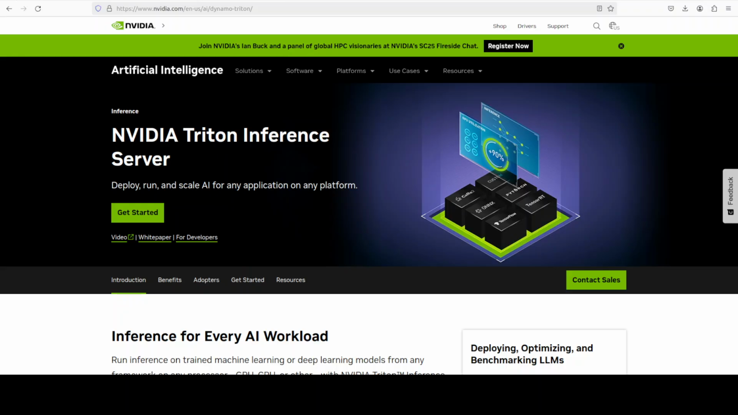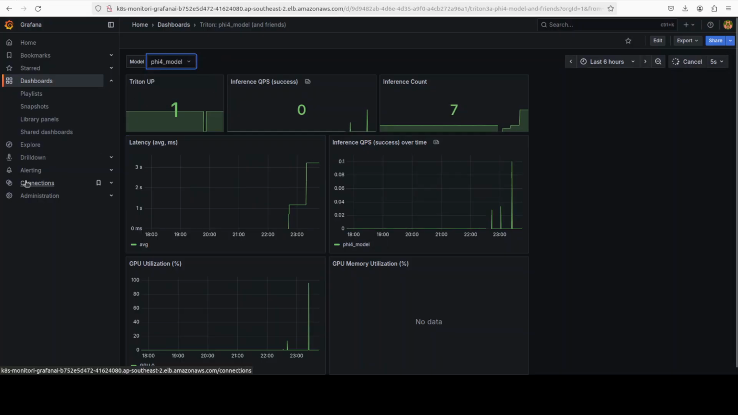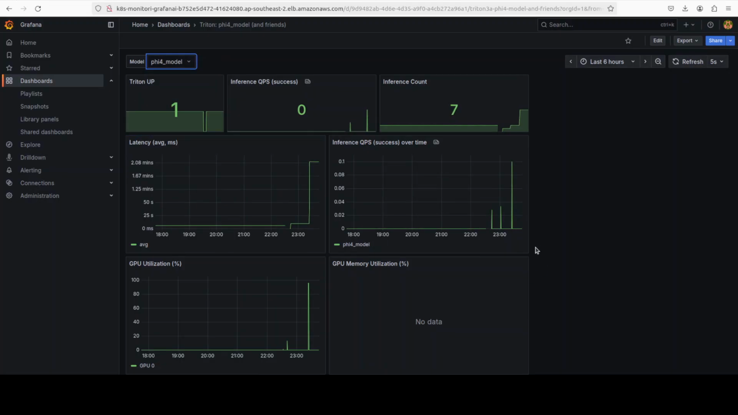One of its most powerful features is multi-model serving. Triton can host and manage multiple models simultaneously, each with different versions, backends or hardware targets. So in this dashboard, the sentiment model is running on CPU, whereas this 5.4 model is running on a GPU. Models are organized in a repo file because I'm using AWS EKS, so I have put that repo in an S3 bucket and I'll show you shortly. So this is the whole thing which I'm going to show you.